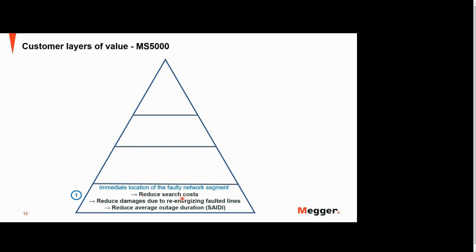It always reduces the search cost. It also reduces the damage due to re-energizing of the faulted lines, because sensors detect that it is a permanent fault, a broken conductor or phase to phase, so there is no use of re-energizing the lines automatically. It also reduces the average outage duration, that means SAIDI. When your team can easily reach the fault location very early, what earlier was 5 to 6 hours has now been reduced to 1 hour.